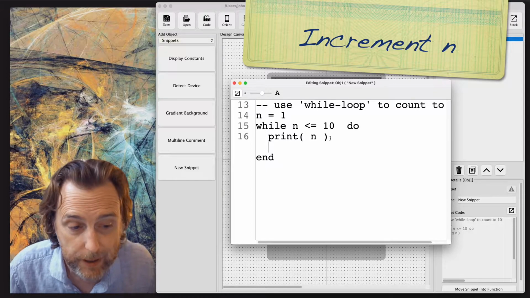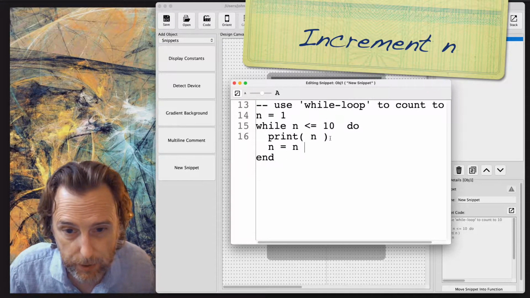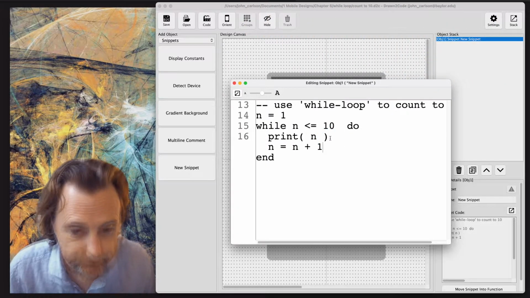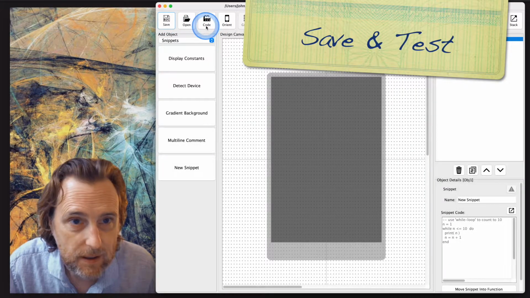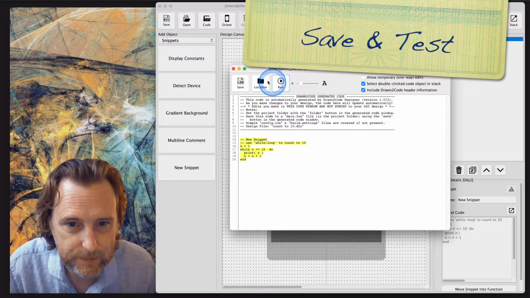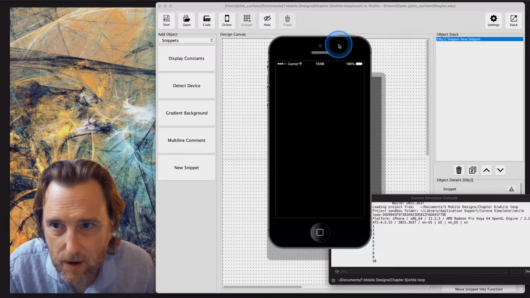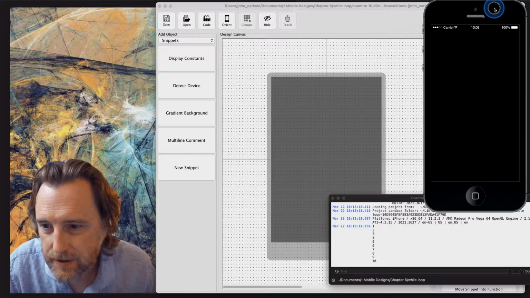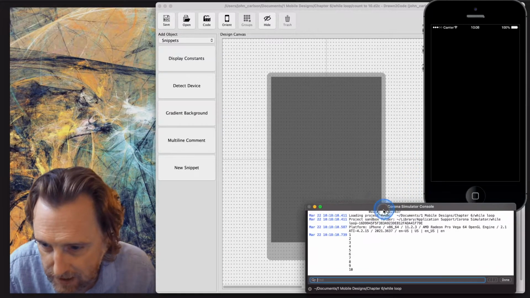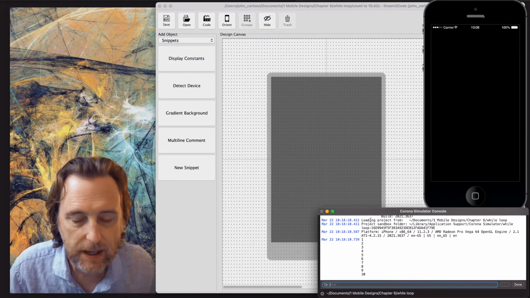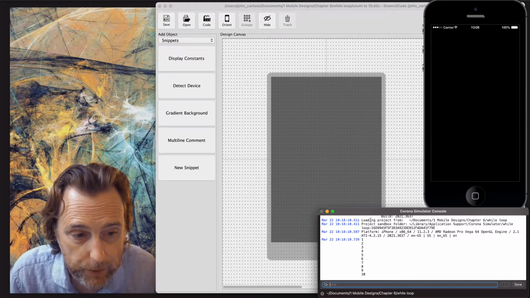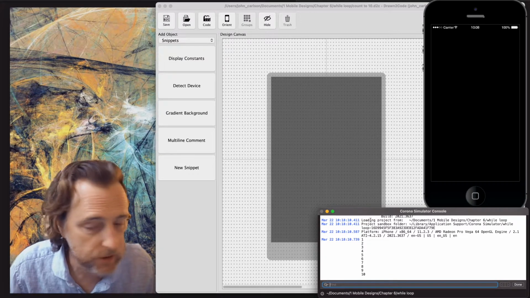So I want to increment n. So I'm going to say n equals n plus 1. Super easy. Let's save it and run it again. And now you'll notice that the simulator seems to be running fine. It's not locked up. It's reacting to mousing and stuff. So what you should see at the console is just the numbers 1 to 10. This is now working correctly.